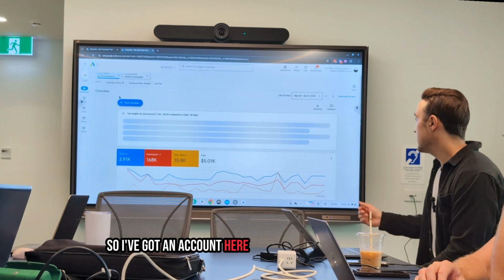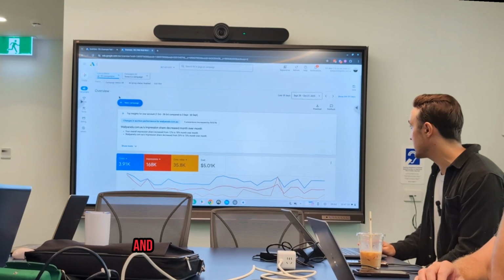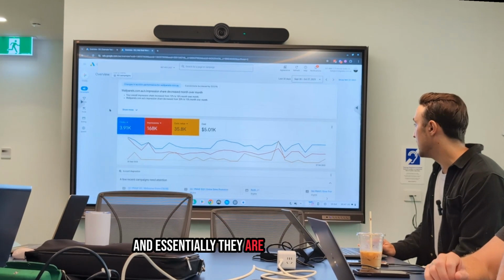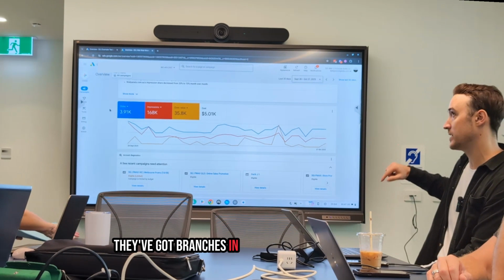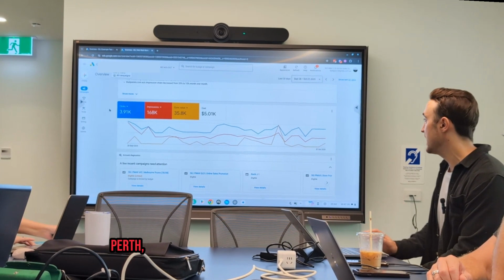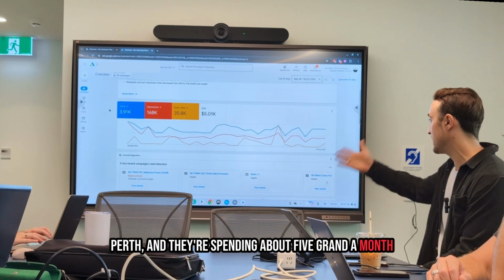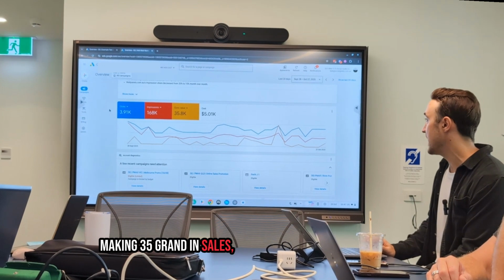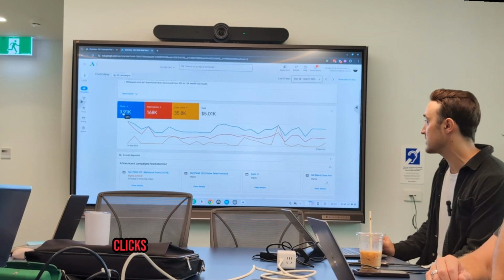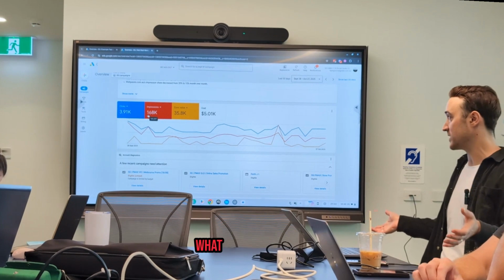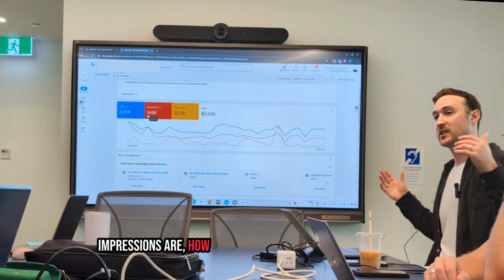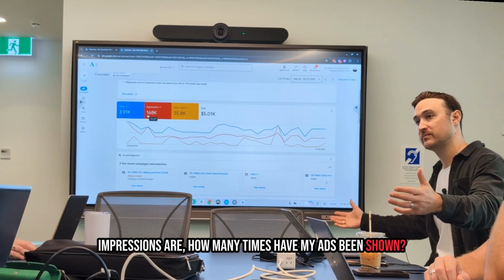I've got an account here that is a real account, and essentially they are running Google Ads. They have done for a long time. They've got branches in Queensland, Melbourne, and Perth, and they're spending about $5,000 a month, making 35 grand in sales, and they're getting about 4,000 clicks on their Google Ads with 168,000 impressions. What does this mean? Impressions are how many times my ads have been shown to people.